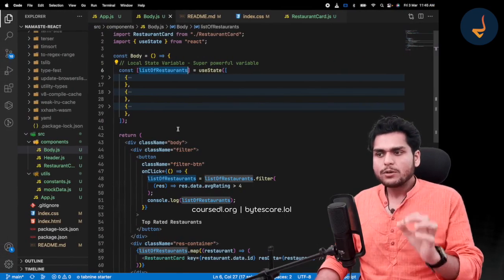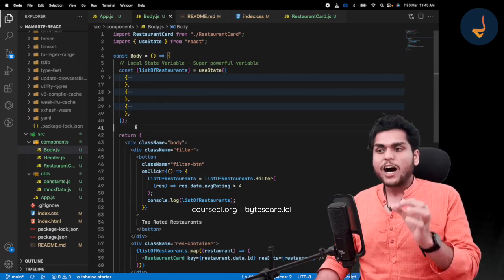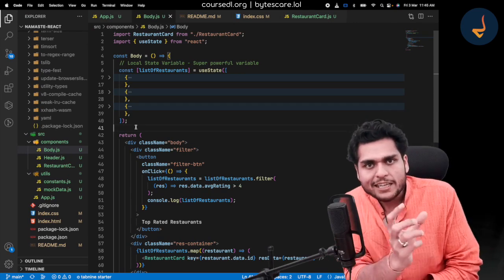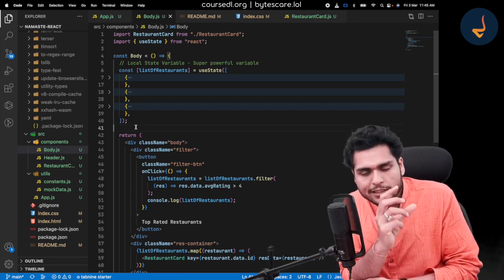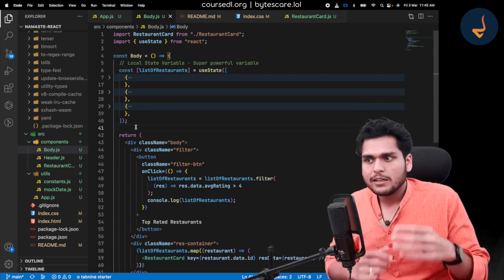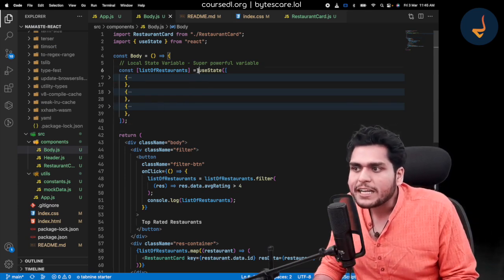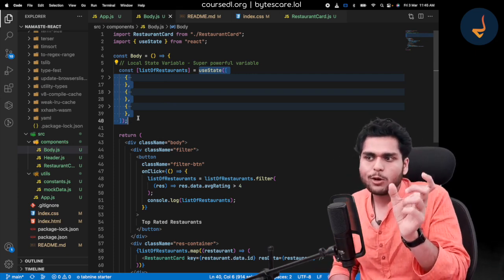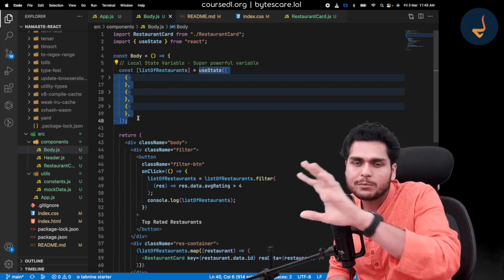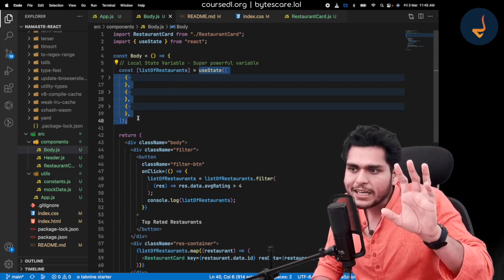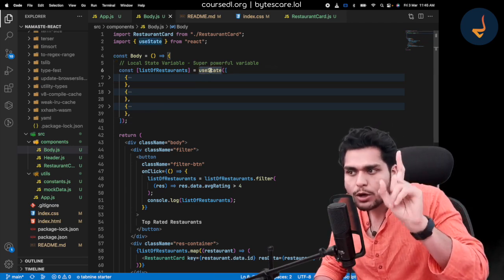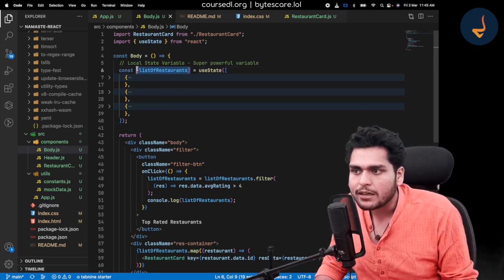Now, let me tell you how do you modify this variable? Because it is a special React variable, a special state variable, the way of creating it is different. You don't create it like normal const list of restaurant equals something. No. You have to create it in a special way using a hook, the useState hook, which gives you the array.